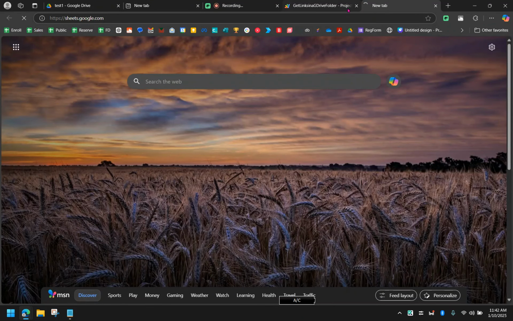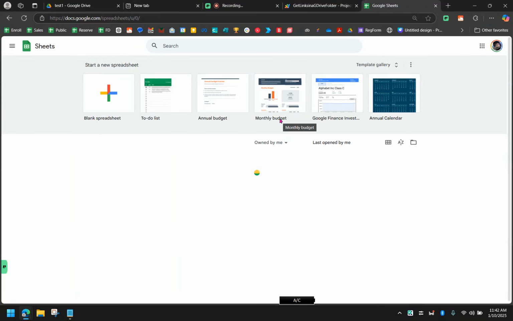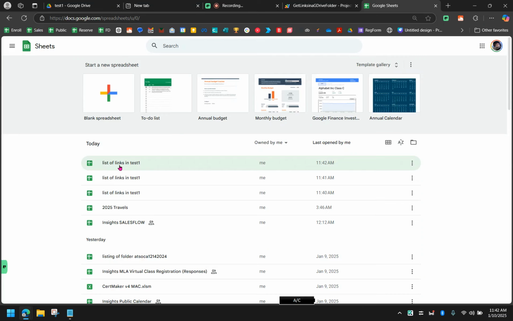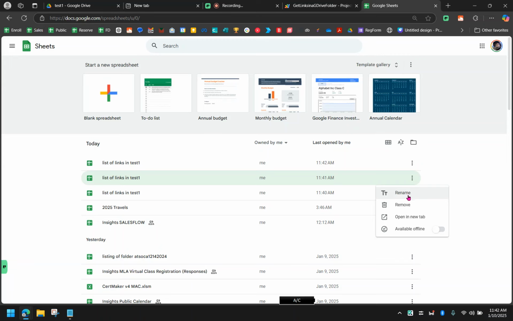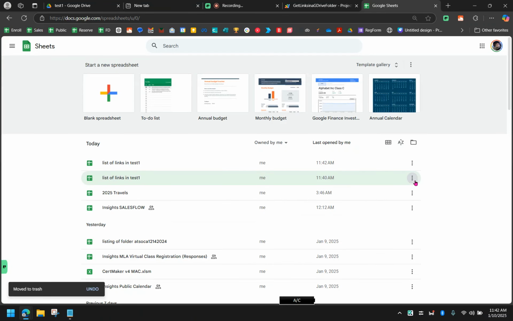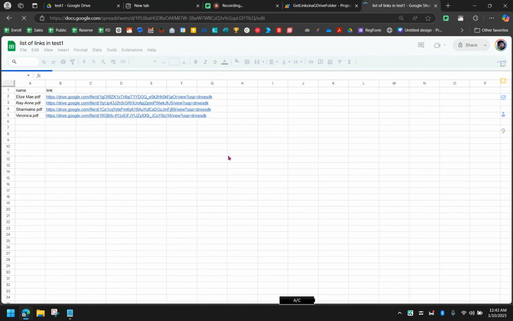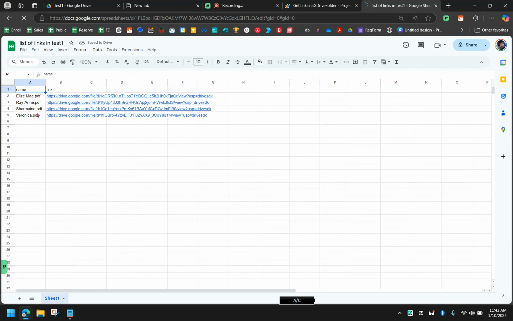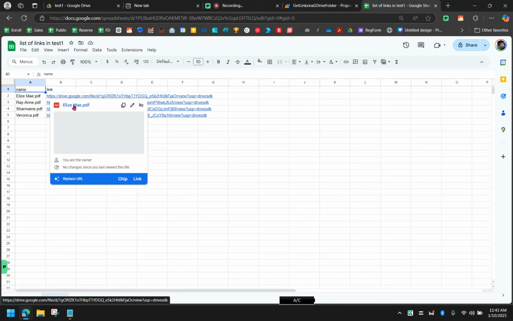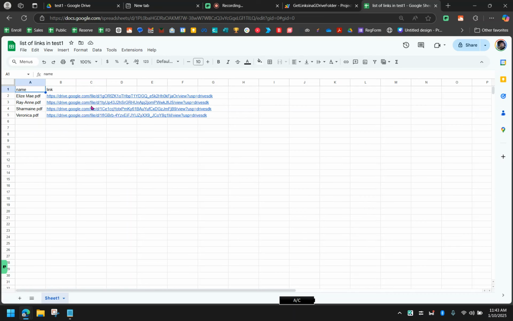So now let's go to Google Sheets and check out if we have that. As you can see, I have this. I have several of these because you saw how I made a mistake, right? Every mistake created one. So you just have to delete those. And then we're going to open the latest one. The latest now contains the links to each of these files. If I click on these links, then the file will open.